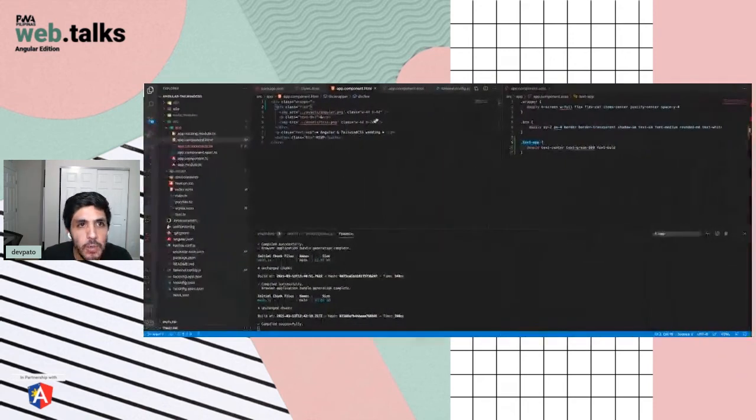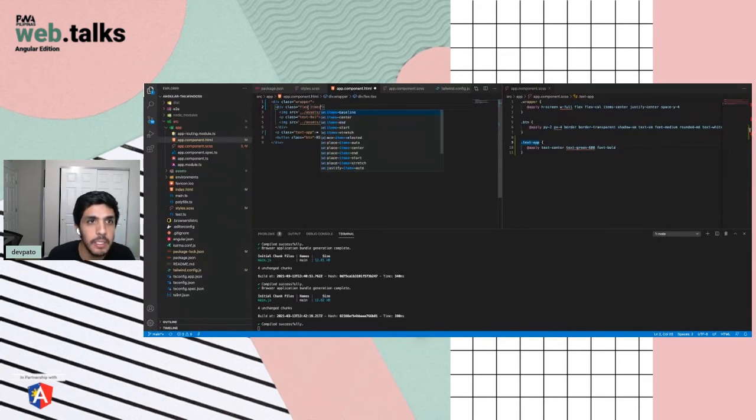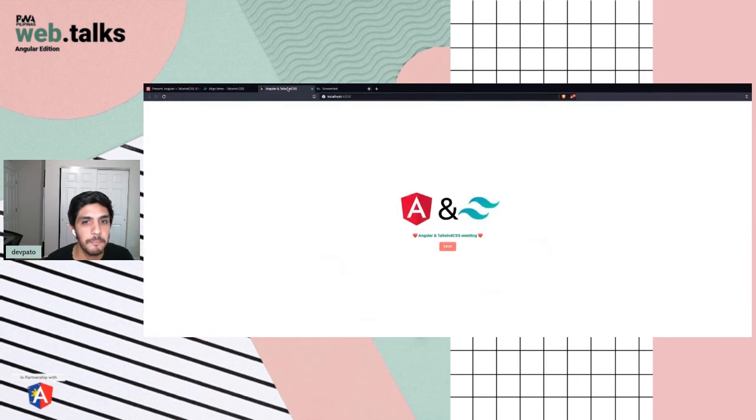So let's go back over here and type items. Oh, and do you see the auto completion right here? That is thanks to the VS Code plugin that I have for Tailwind. So kudos to that. Item center, I save it, and let's see. Okay, looks like they are aligned now.